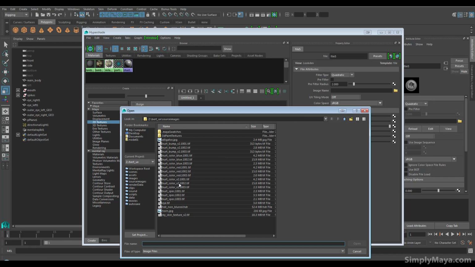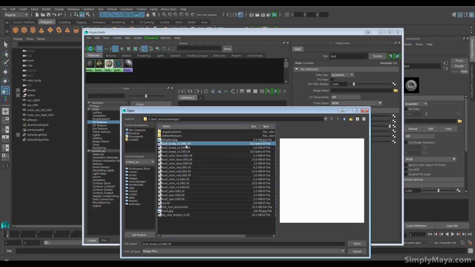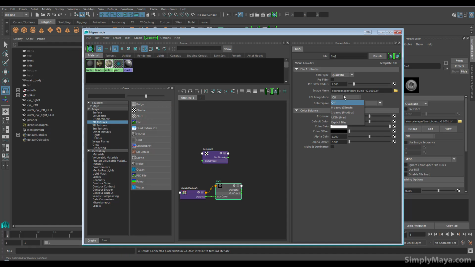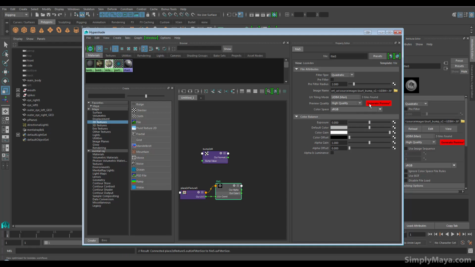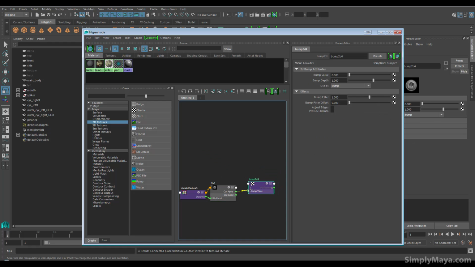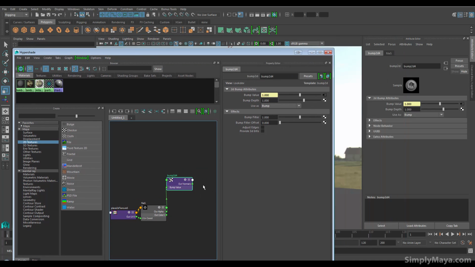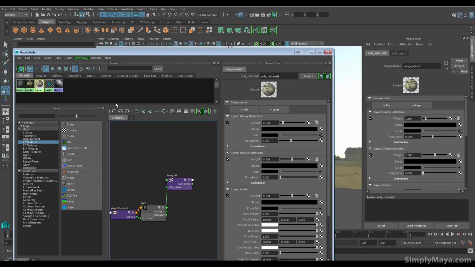So come down to bump, there we go, and it's Mari, of course, so UDM Mari. It's found 3 tiles. I don't need a viewport preview, so I'm just going to drag the out alpha into the bump value. Okay, now I've got a bump node that I can start putting into my Mila material. So click my Mila material up here, and I'm going to want to bump, first of all, that specularity, and I'm also going to want to bump the diffuse reflection.